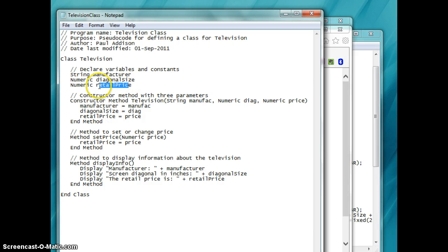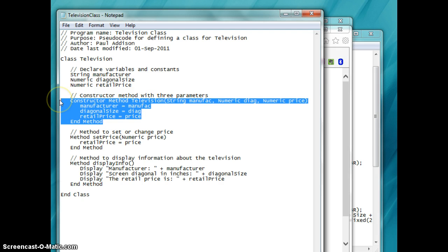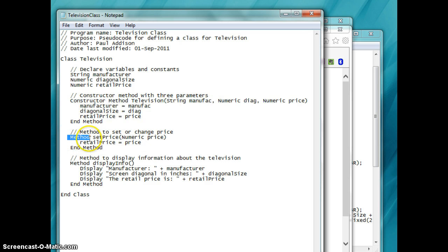These variables here are differently named than these here, because this is kind of how we construct it. Now, method to set the price. So we're going to make a method implemented in JavaScript as a function, as we saw in our account object discussion. And we're going to set the price. It's going to be numeric, and it's going to be called price. And we're going to set the retail price, which is the same thing as inside there. It's constructed as the variable called retail price, which is defined up top.